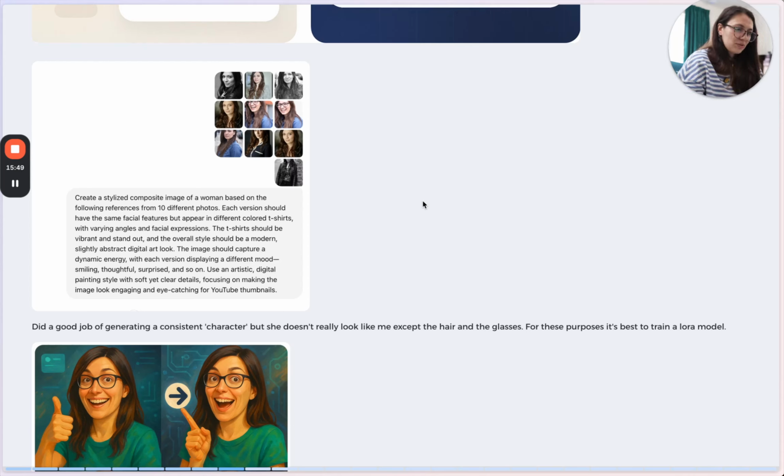This is where I try to create a consistent character based on a few of my photos. Some of them are really good quality, others are not good quality at all.